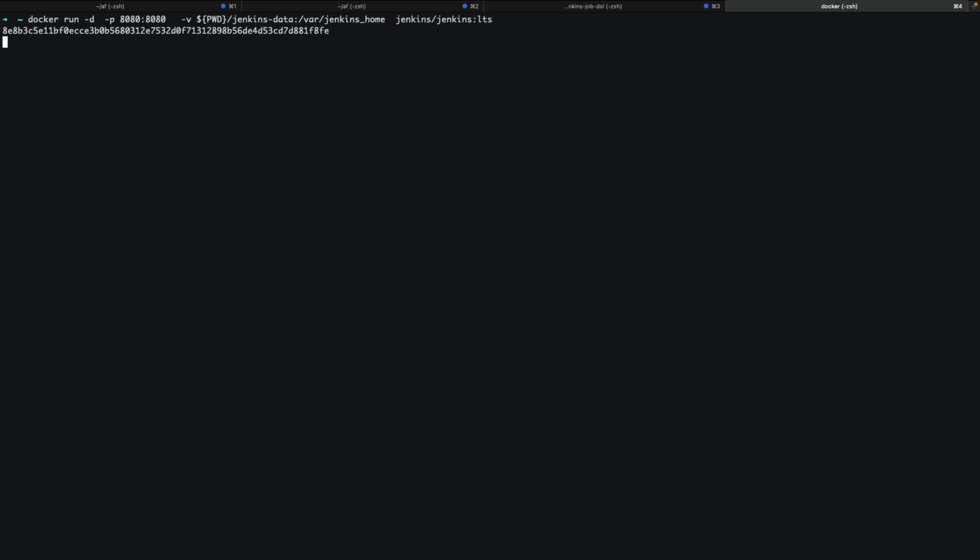And finally, this is the Jenkins image which I'll be using. So I'm using Jenkins LTS image. Whatever is the latest version of Jenkins, it will come up. So let's run this command. So this has started the container in the background.